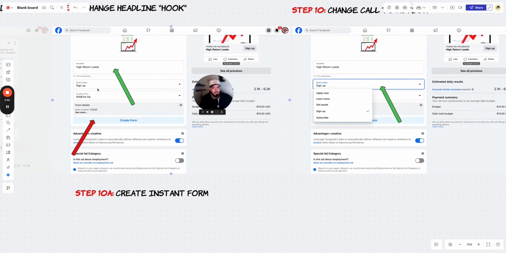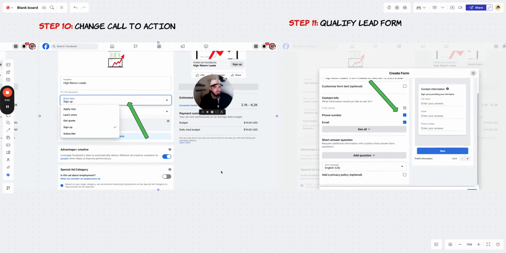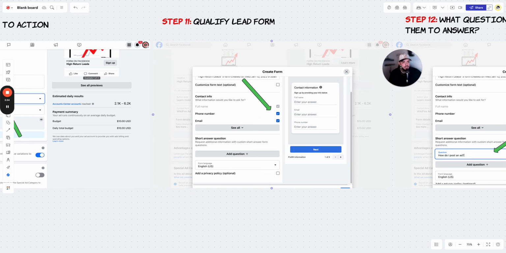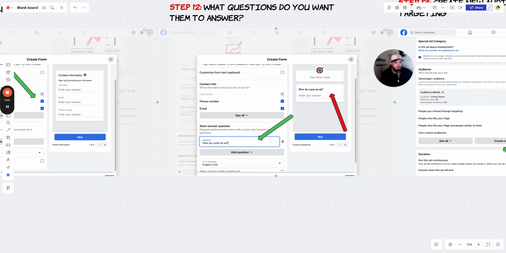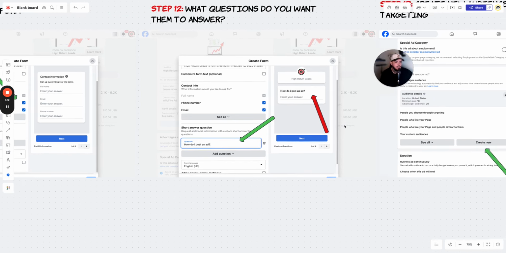And then once you change the button label to learn more, you're going to want to create a form. So the form is where we're going to actually create the instant form to qualify your leads. So you can see here, you can put their name, their number, their email, and then you can ask them questions. So you want to have these 3 buttons clicked out. And then, depending on what kind of questions you want to ask, you just put add question, you type out the question, and this is what the client will see. So they have to fill these questions out in order to get to the next part.